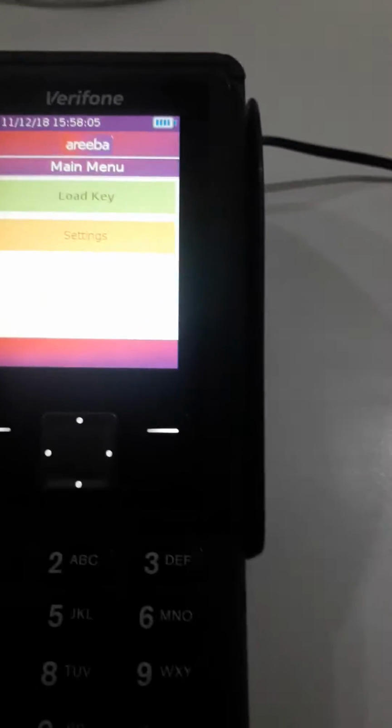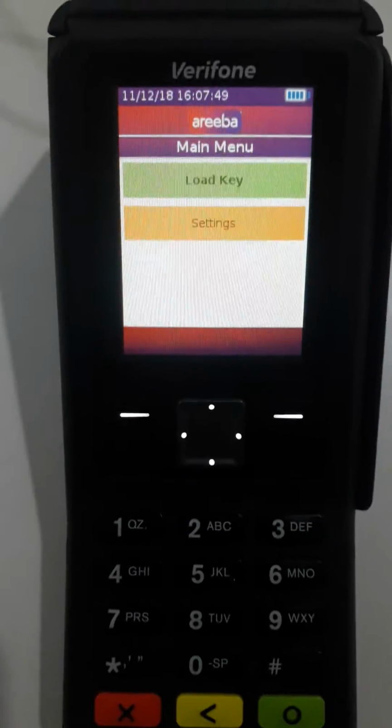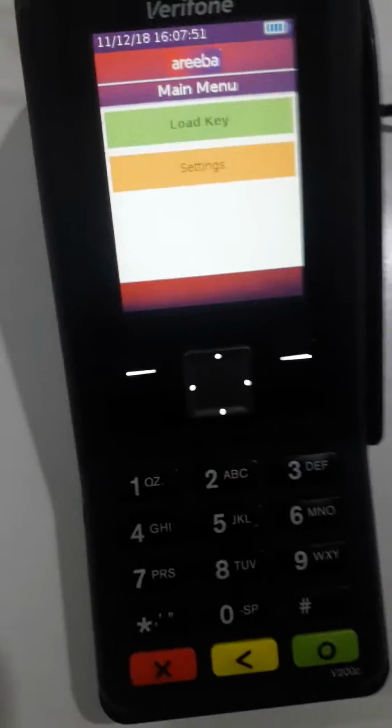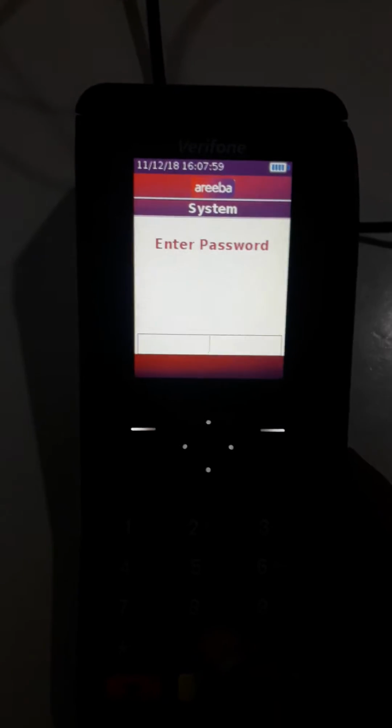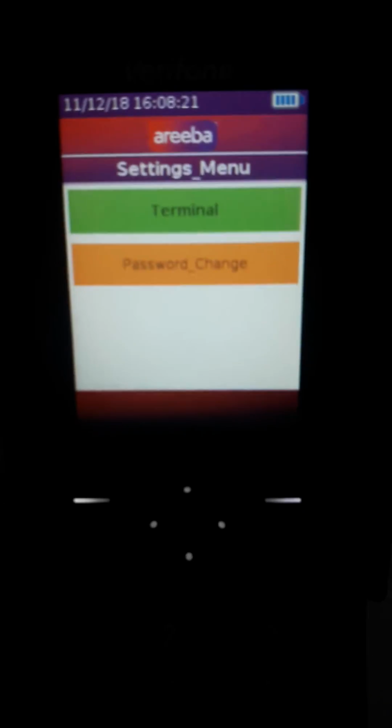Now this is the main screen of the terminal, as you can see. On the main menu, we will go to settings, system. The default password of system is 0004 times 0, and we can see that there are two options available. One is terminal and the second is password change. You can also change the password from the password change option, but what we will do right now is the settings first. The terminal.